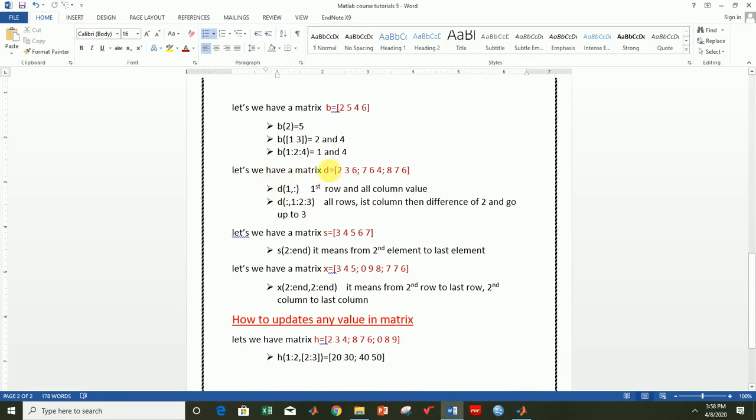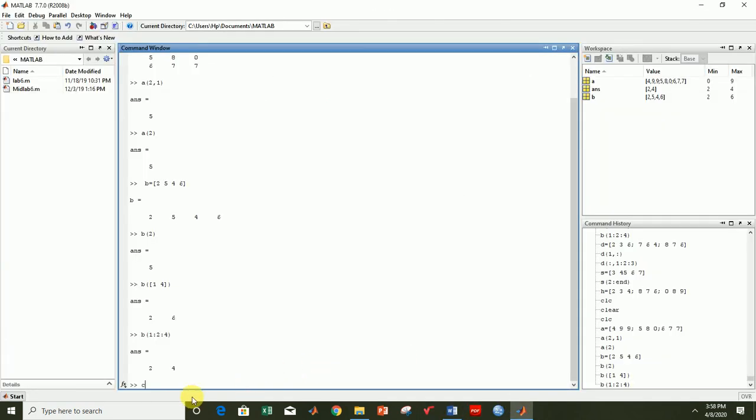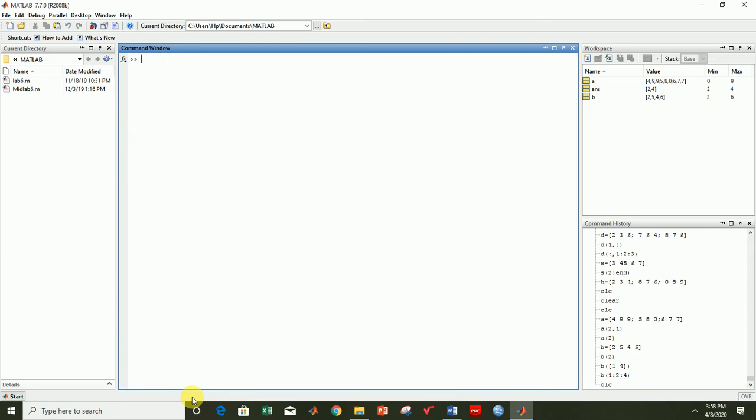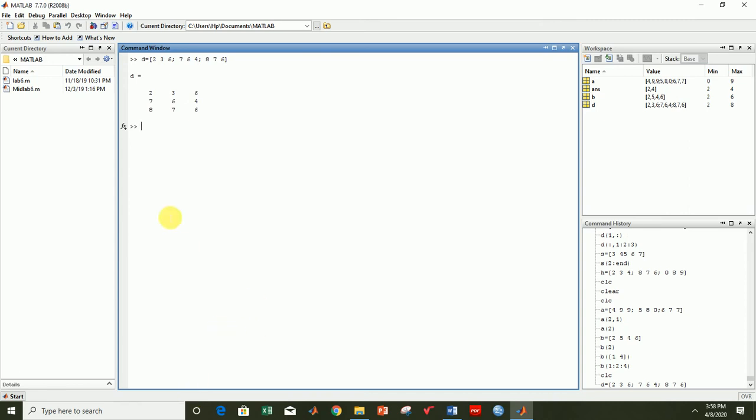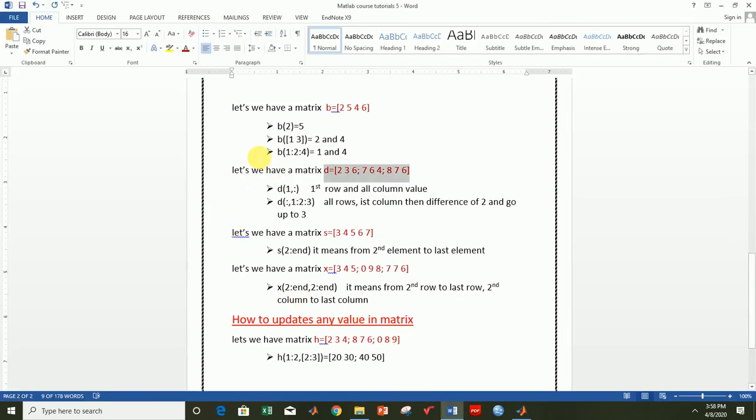Now let's say we have this matrix. So now there are different ways to access. You can do it like this. Let's say I have this matrix. I'll clear the command window, then paste this matrix. Let's say I have this matrix, right? A 3 cross 3 matrix. Now I want 1 comma full column. This means that I want the first row, comma.